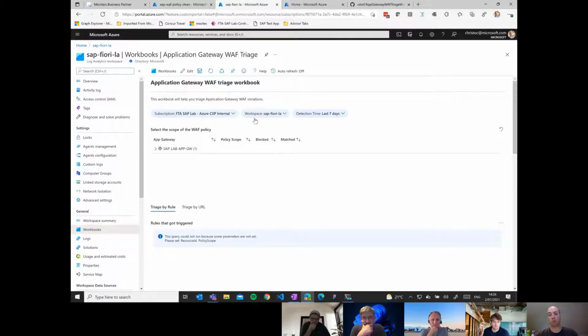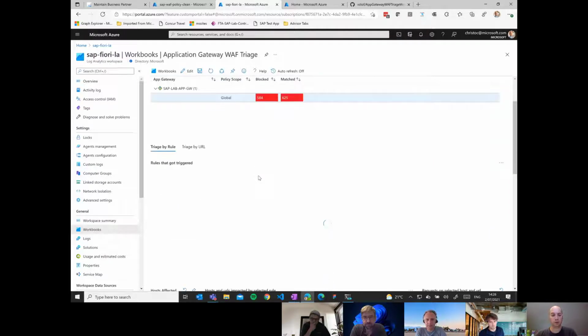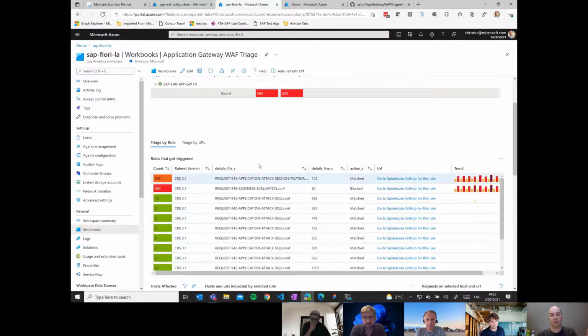It takes a particular subscription, it takes a particular workspace, which is the log analytics workspace, and I can filter that down on a time window. Now, in our case, let's just look at the last maybe 30 minutes. It detects all of the application gateways in my environment. And then I only have one scope here, which is the global scope, which means the web application firewall rules that apply to the entire gateway, not just a single listener or a rule or something. Okay, so I'm going to go to the global scope here, and then I have two pivots.